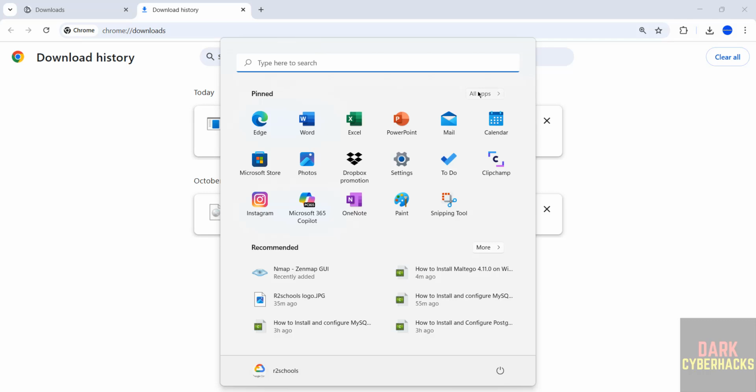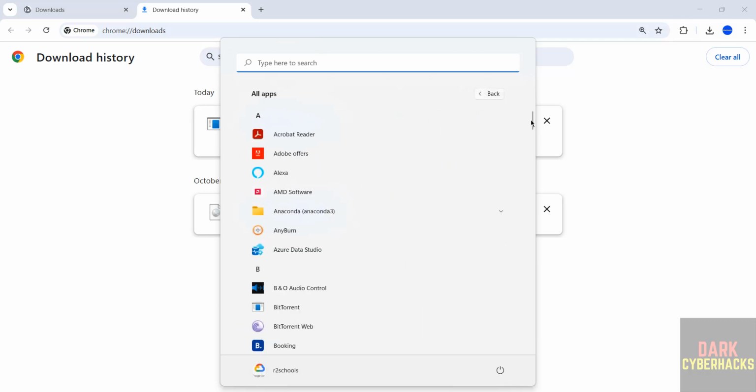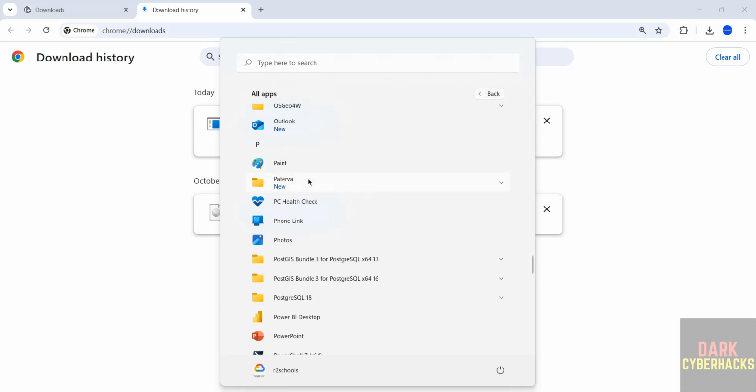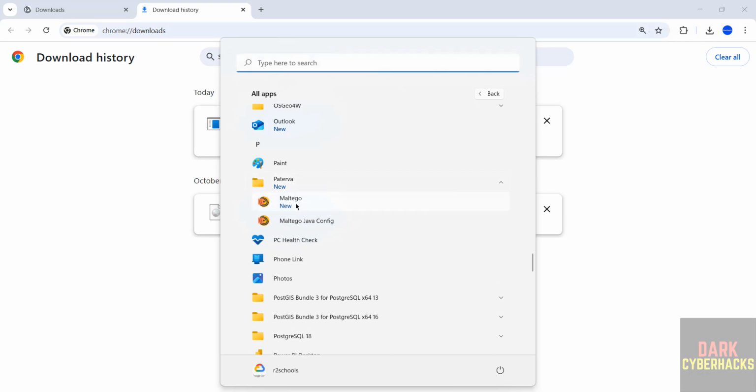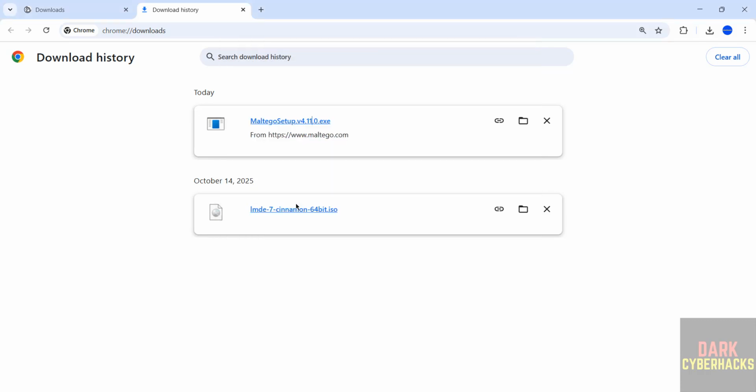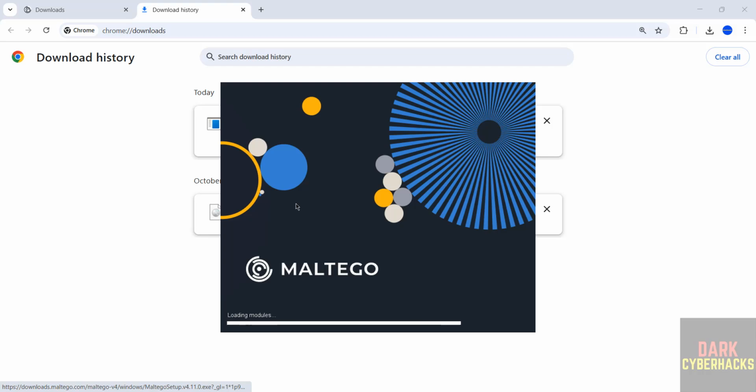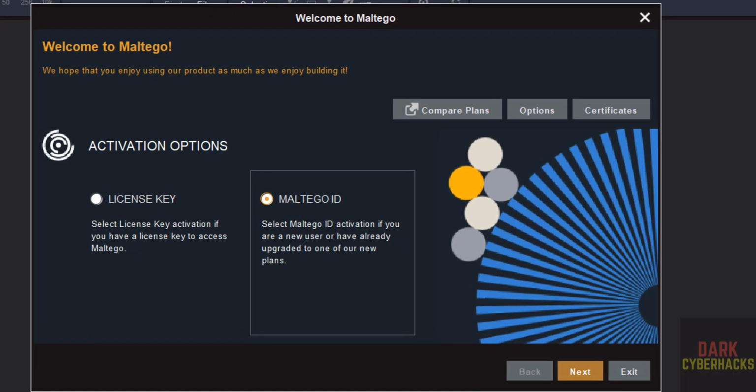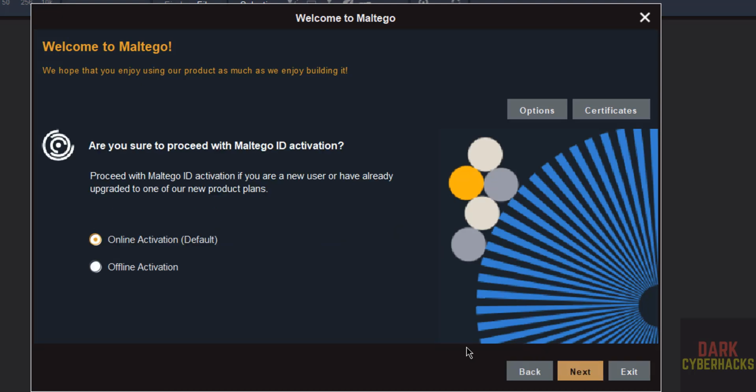Now go to all applications, then go to Paterva folder. See here we have the Paterva, then see here we have the Maltego. So click on Maltego. See here, Maltego version is 4.11.0. Activation options, see here we have the license key or Maltego ID. Select Maltego ID, then click on next. See here we have two options, online activation or offline activation. Select online activation, then click on next.